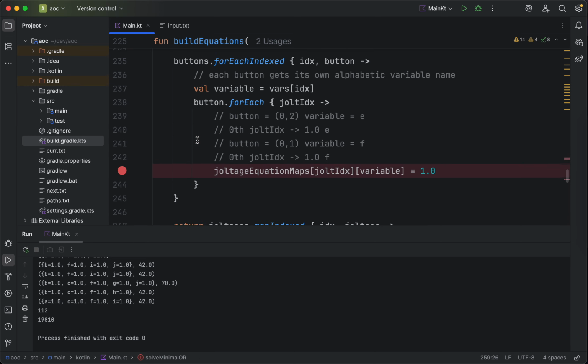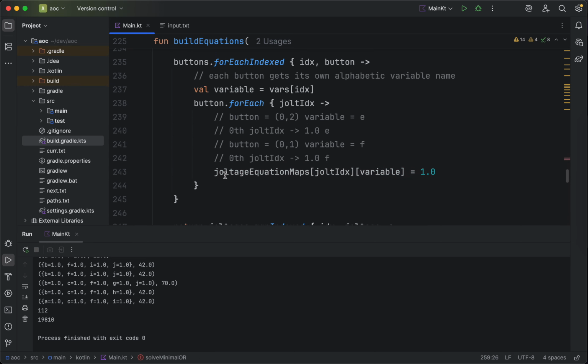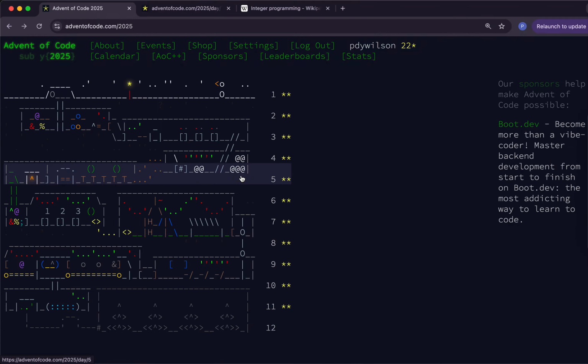But yeah, it was also interesting to try out using the solver library and just make sure I can map the inputs to the solver and get the solution out of it. So that's it. Enjoy the rest of your day.